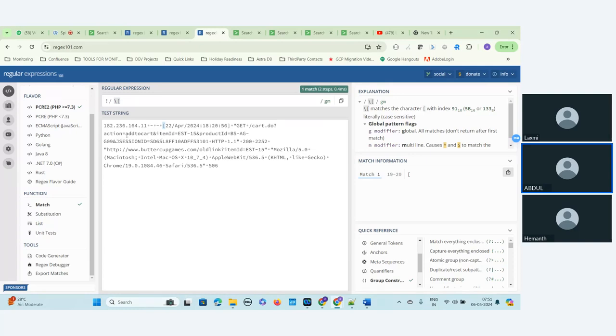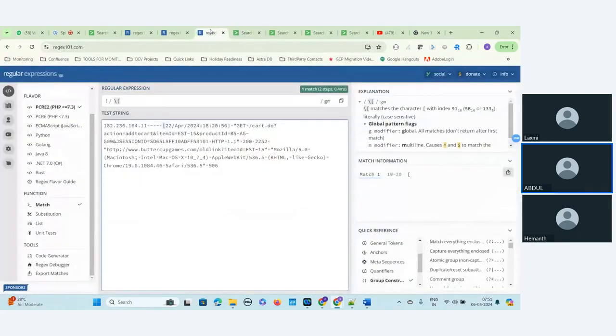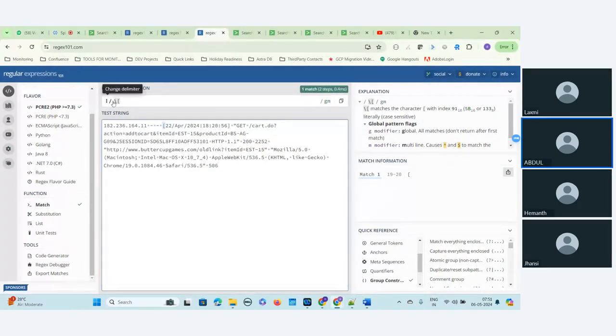So let's come to our string. Again, I am just reiterating, I copied it from here. I want to extract some regular expressions from this string.